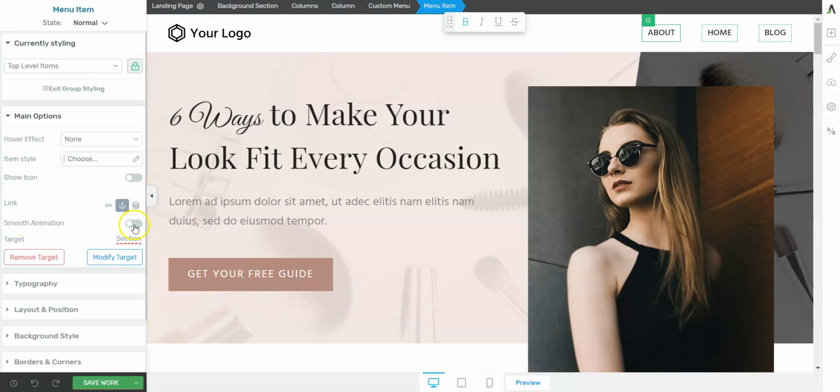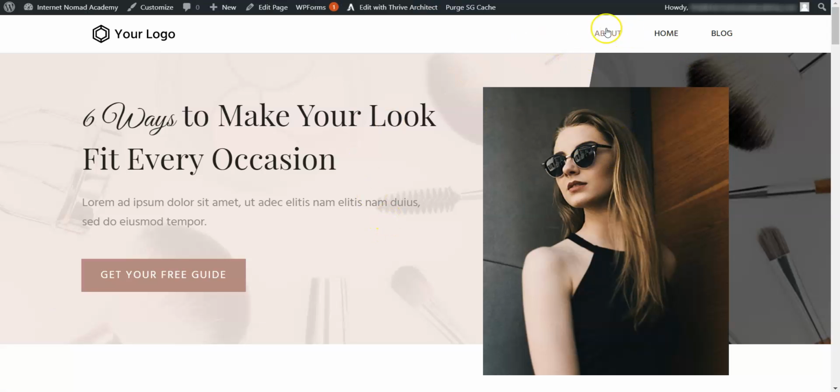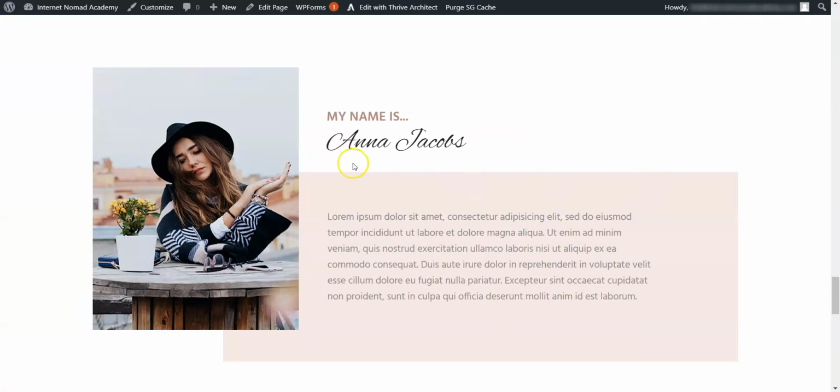And you've also got smooth animation. So if you click that, well, I'm going to have to save and preview again. So yep, so now if we click that, that just makes it a lot smoother.